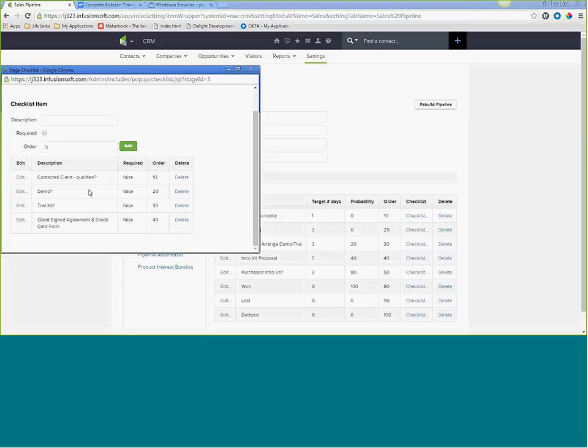I feel now there is a rhyme or reason to it. I don't know what your process is. You're the only one who can translate it from a great big whiteboard or a piece of paper into the Infusionsoft automated workflow. But best practice, checklists, excellent.